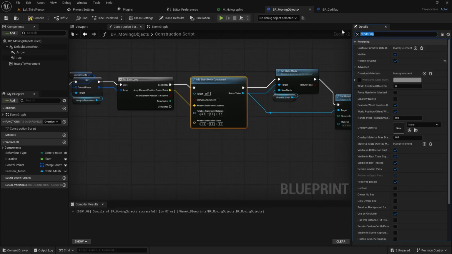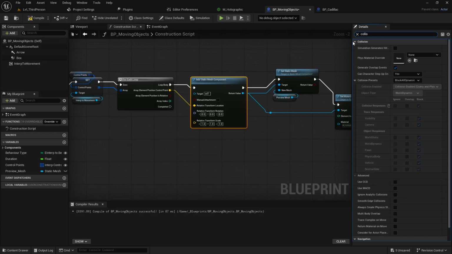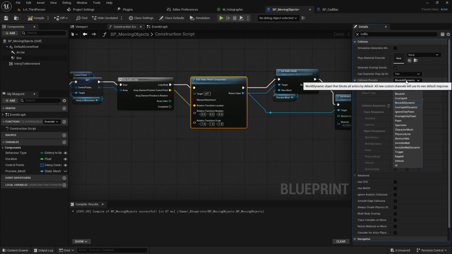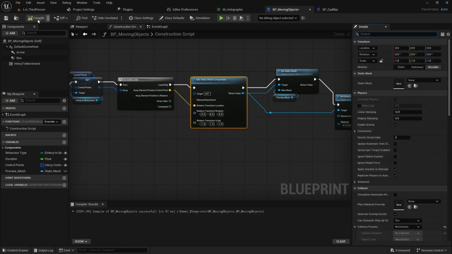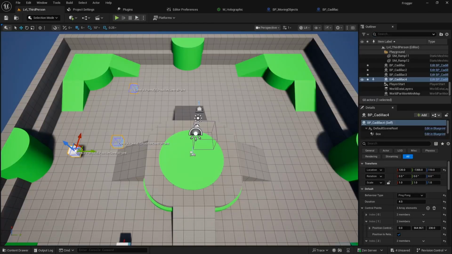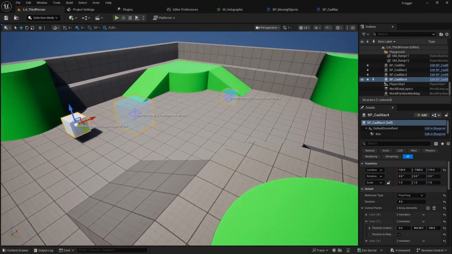And then the other thing we can do is go to collision, and instead of block all dynamic, we're just going to set no collision. Because as a preview mesh, we don't really need it to collide with anything. So we just need to be able to see it in editor, which makes our lives easier.